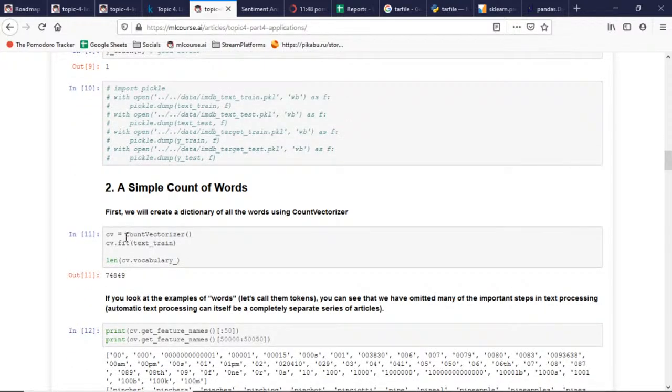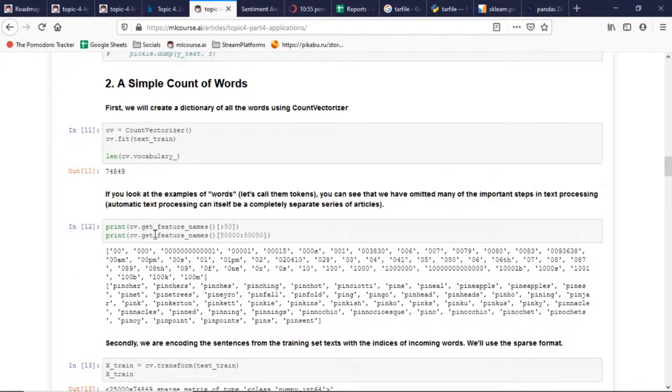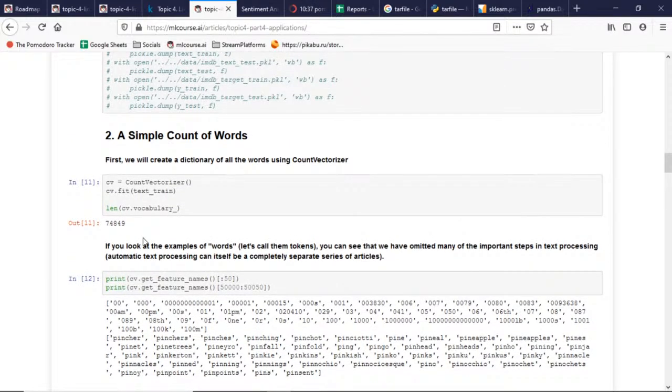First, we will create a dictionary of all the words using count vectorizer. If we look at examples of words, let's call them tokens, you can see that we have omitted many of the important steps in text processing. Automatic text processing can itself be a completely separate series of articles.